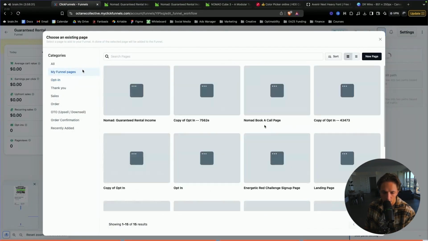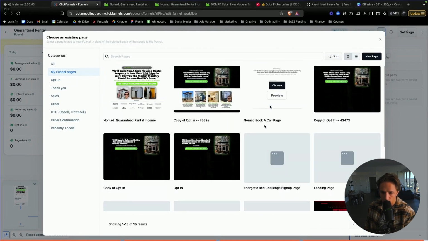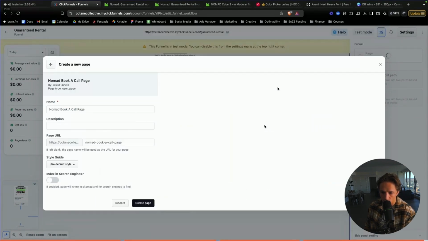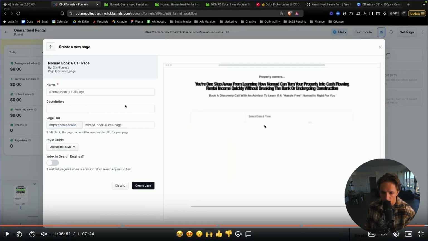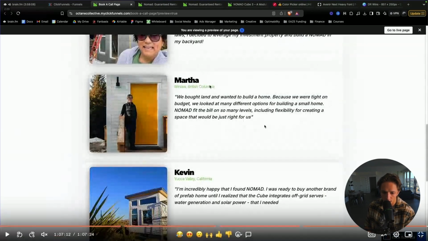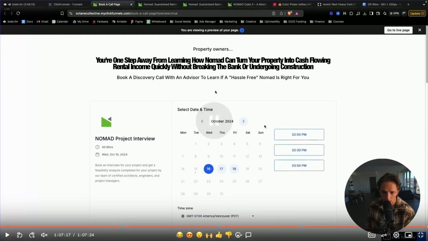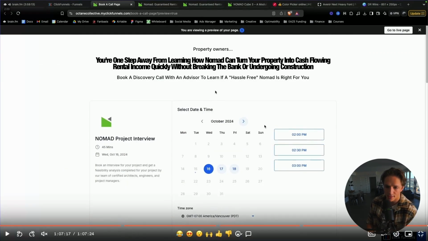Now on the book a call page, I just use a funnel page that I already had, which was a very, very simple one. It's essentially you're one step away from learning how Nomad can turn your property into cash flowing rental income quickly without breaking the bank or undergoing construction. Just loading that in, and as you can see, there's nothing to really change, just some testimonials, more testimonials here on the book a call page, and then the call and the Go High Level calendar embedded into this form up here.